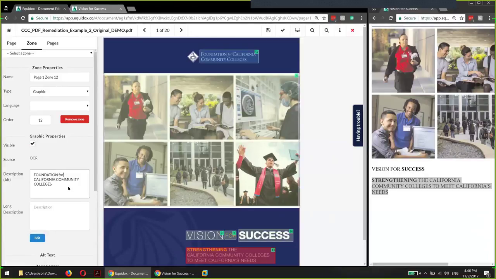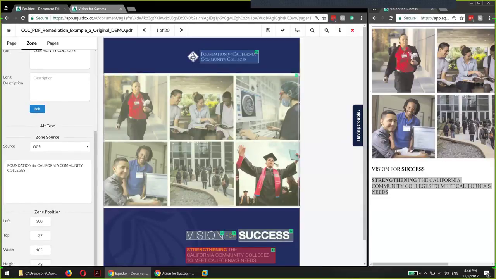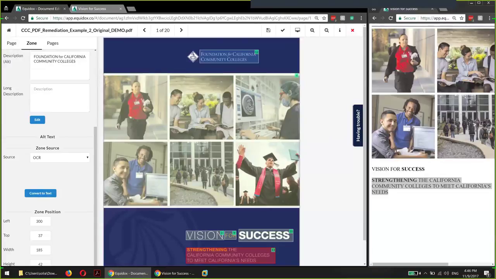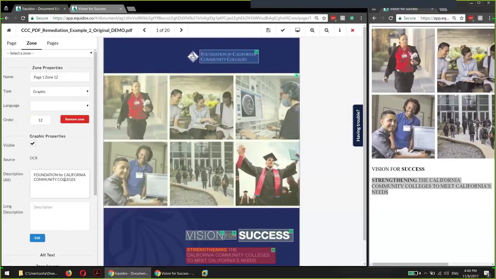So this is just another way you can use OCR. Again, this is the advanced course. So I'm showing you a little bit of the workarounds that we can use when encountering things like infographics, images with text, images with data. So we're not going to be able to use a regular approach. We're going to have to get creative and use some of the other tools in Equidox to the end that we're looking for.